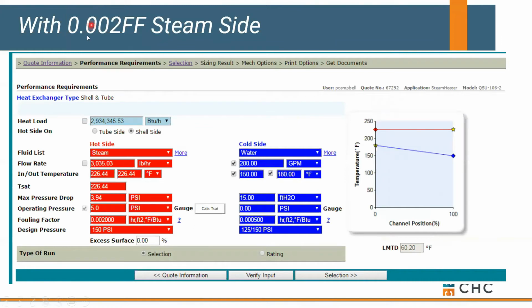Now just for fun, let's look at the effects of some fouling, okay? So I had 0.0005 on the tube side. Let's say we've got some dirty steam that's looking at 0.002 as our minimum. Software doesn't care where you put fouling. In this case, we've got a combined 0.0025. That's quite a bit of surface area.